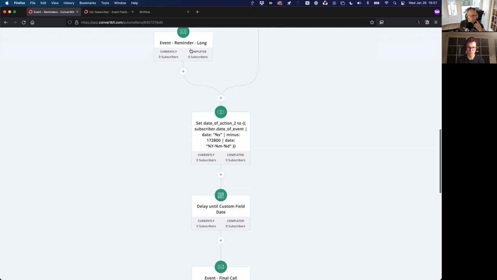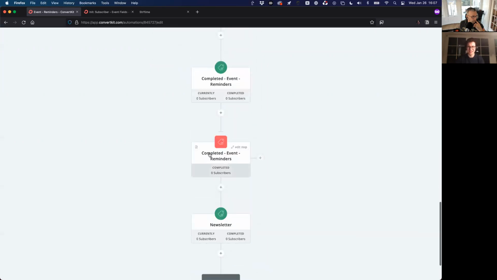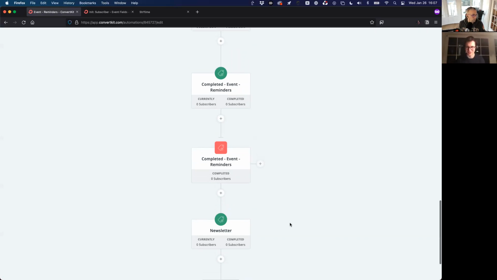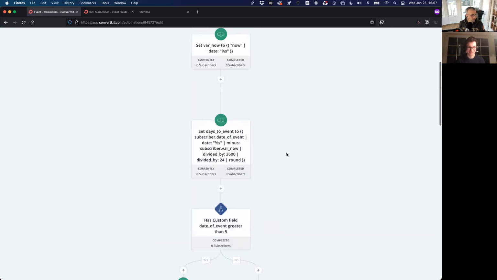But if somebody comes in from 5 days, yeah, they'll complete this, go through here, and just pass through and get the final call. Awesome. I think that's nice. And I think the main thing is that you managed to calculate the days for the event. I didn't figure out how to do that. The days to the event, this part. The variable. That makes a lot of sense. I think that would work.